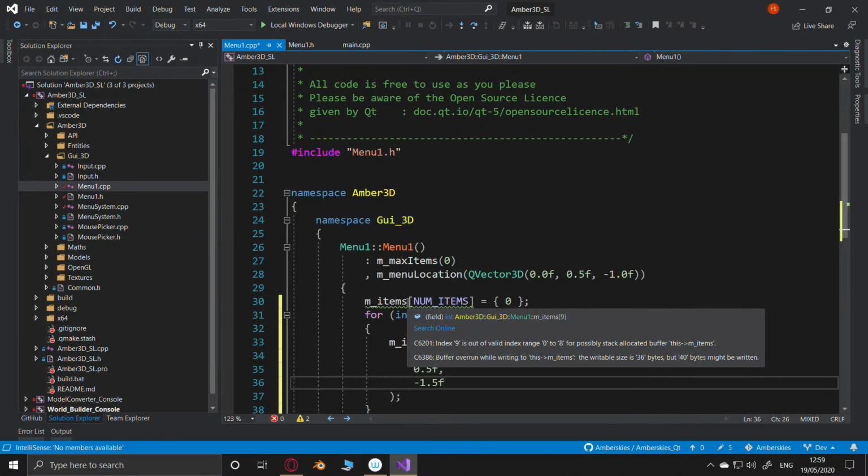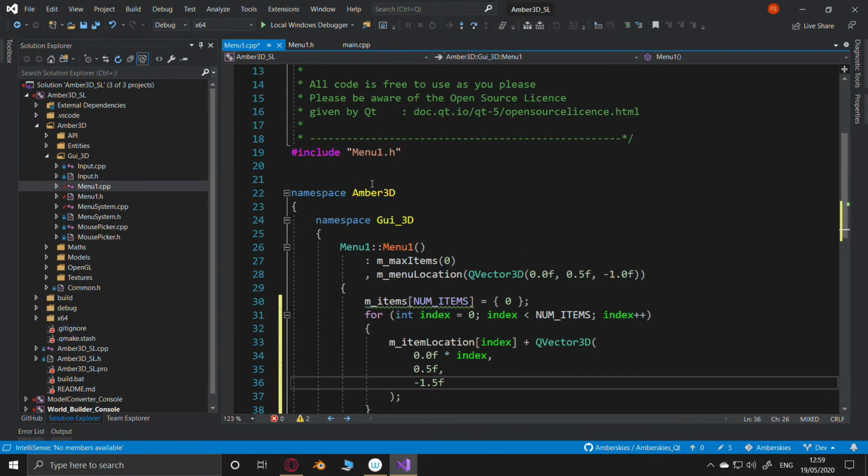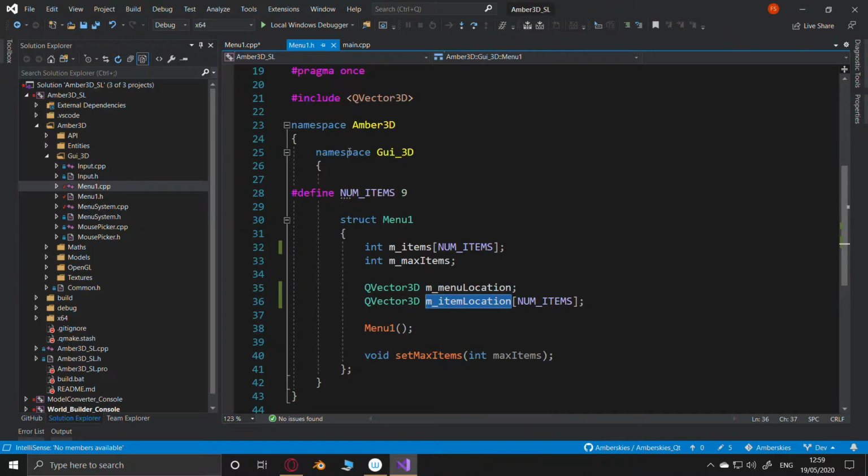Oh. Index 9 is out of range. I don't care. Well, I do care. So it is going to have to be 10.